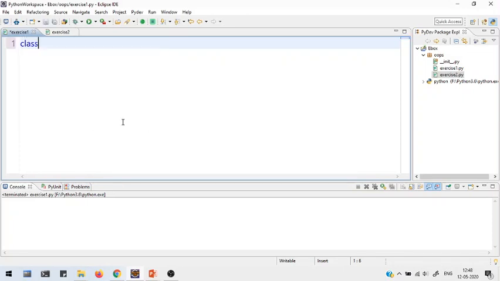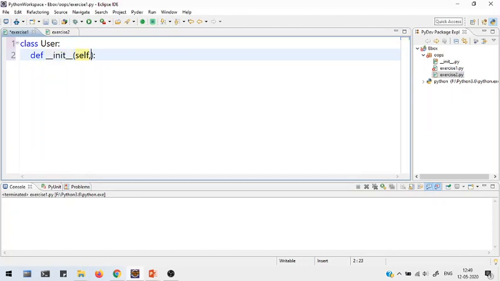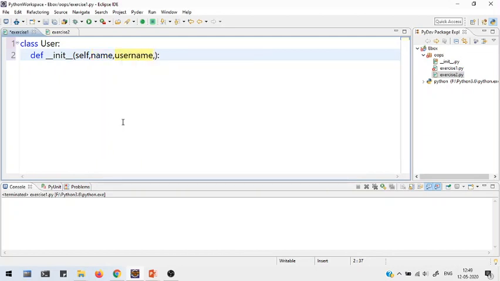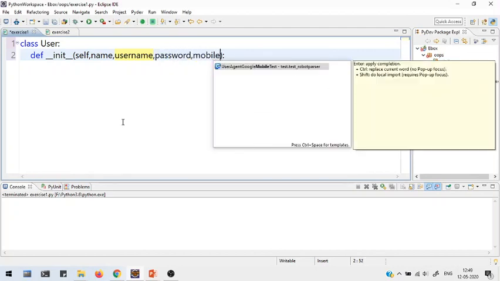First we have to create a class called user, and the user class has 4 attributes and we have to initialize them. To initialize them we have to use the constructor. In Python the constructor is also called the initializer, and I believe that everyone knows about self. Self is used as a reference for the current object or instance. So the attributes are name, username, password and mobile number.